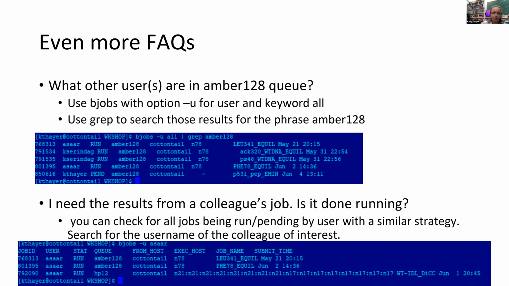I need the results from a colleague's job. Is it done running yet? You can check for all the jobs being run or pending by using user with similar strategy, and you can put the username of your colleague. So maybe my colleague is running a calculation, right? And I'm looking for the output to add to my graphs that I need to make for tomorrow's talk.